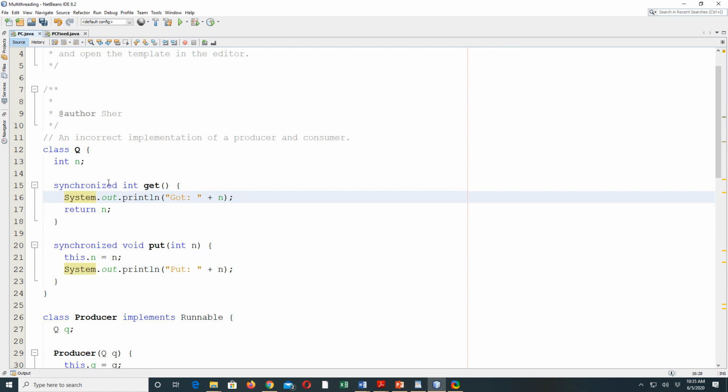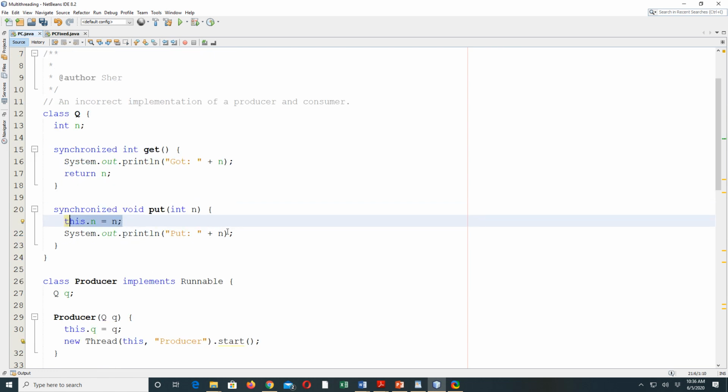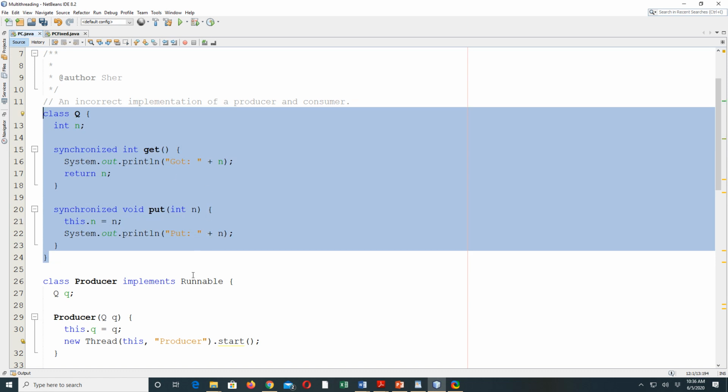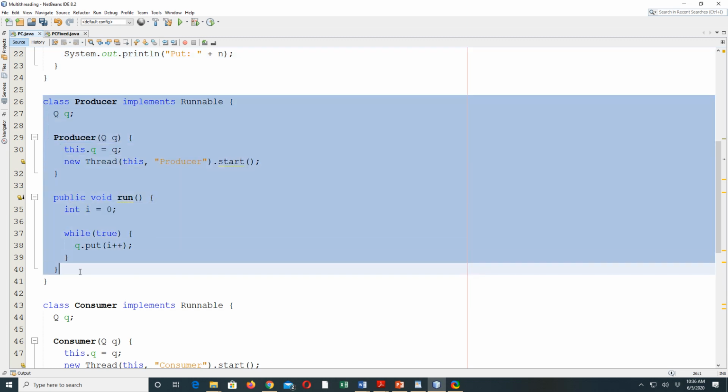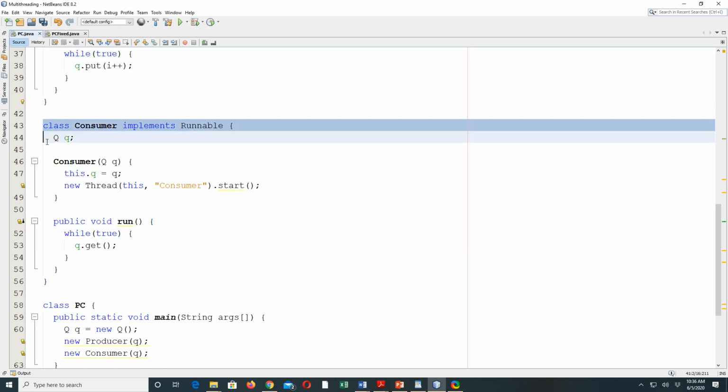So you can see here we have got a member variable n. Whenever the get method is called, it just displays "Got" with the current value of n, and it returns n. Similarly, when put is called, it receives a value, and it assigns that value to the member variable n, and then it simply displays what the new value has been put inside the queue. So this queue object will be used by two threads. One thread is the producer, this class, and another thread will be the consumer, which is actually this class.